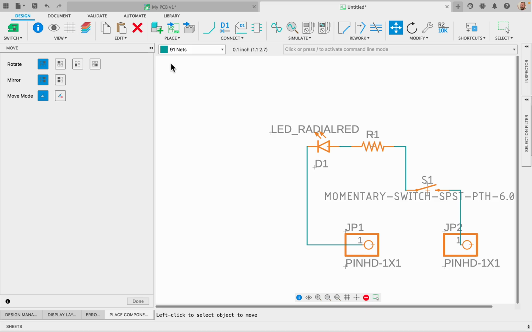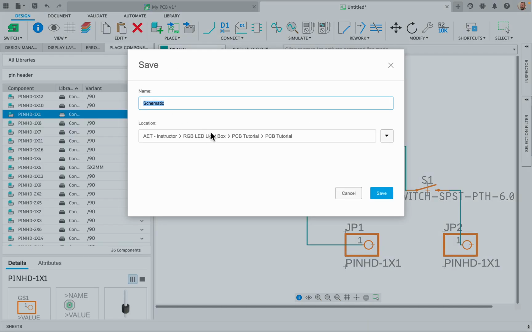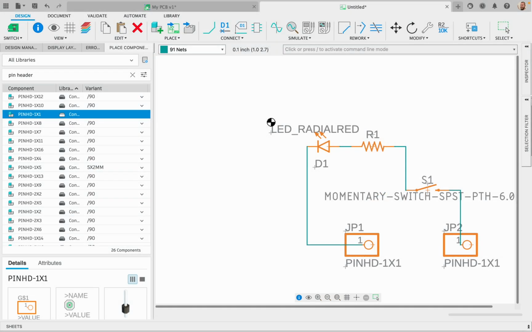Okay. So I'm going to save this now. All right. And it's going to save a schematic. That's fine. All right. I'm going to stop here, and I'm going to continue in the next video. So I'll see you over there.